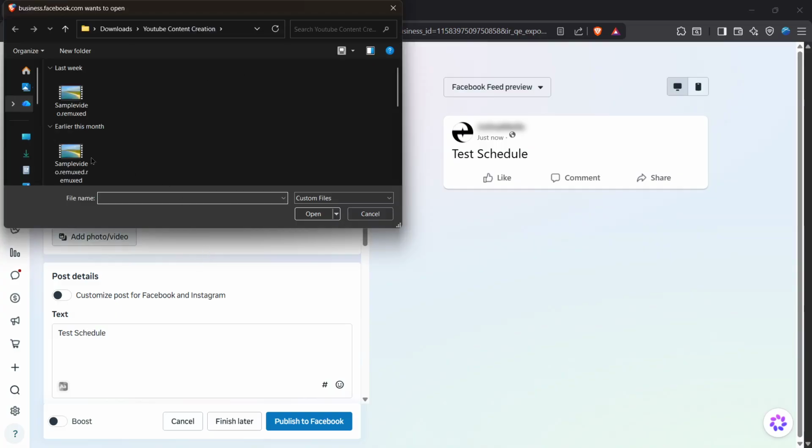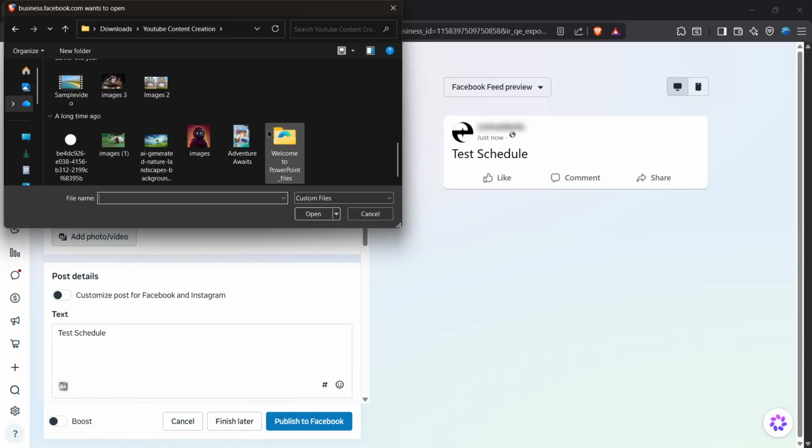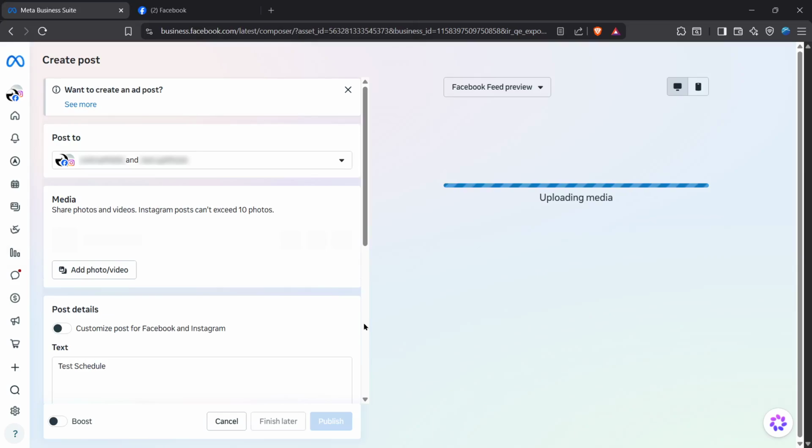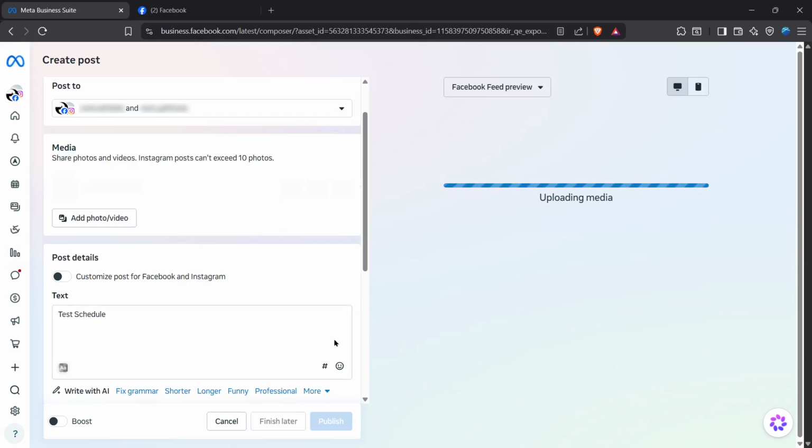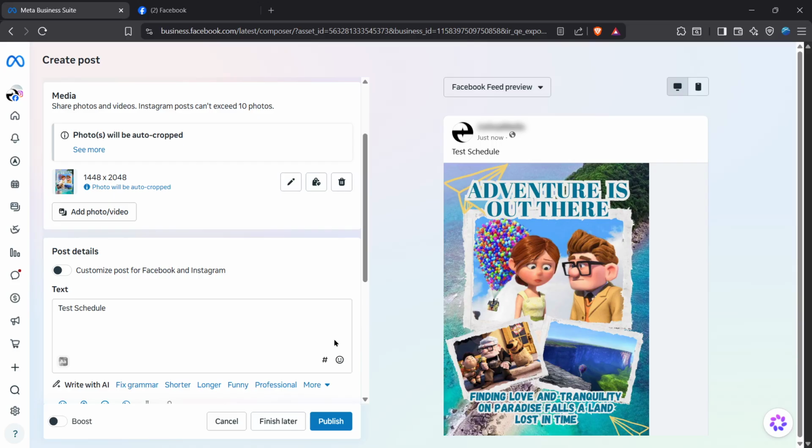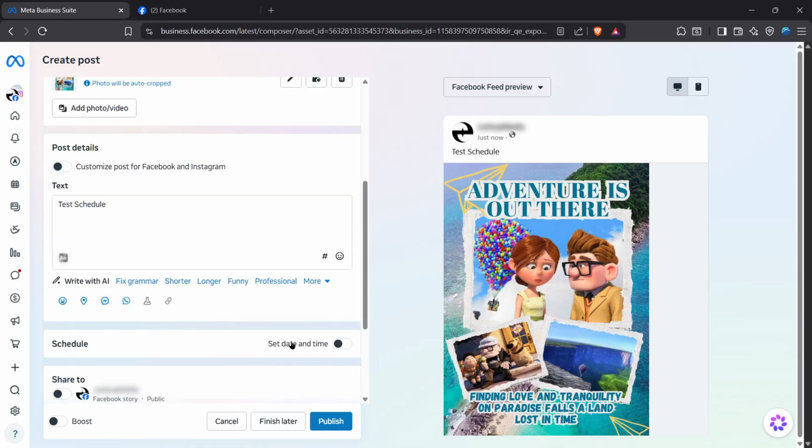Look for the blue Publish button at the bottom of the Composer window. Click the small drop-down arrow right next to it. A menu will appear. From the drop-down menu, click Schedule. A calendar will pop up. Select the date you want your post to go live and set the time.